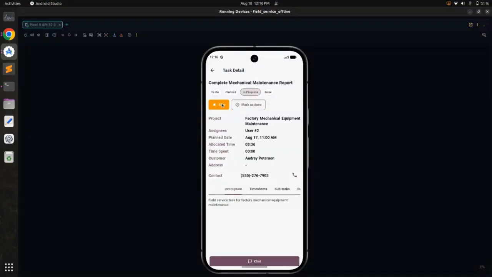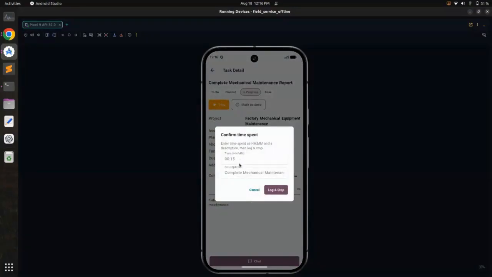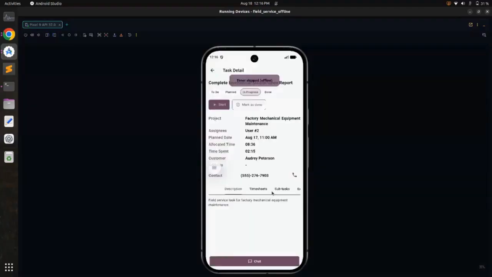Stop timer. Now let's stop the timer. The timer is now stopped. The offline action is saved and will be synchronized with Odoo when the internet connection becomes available again.